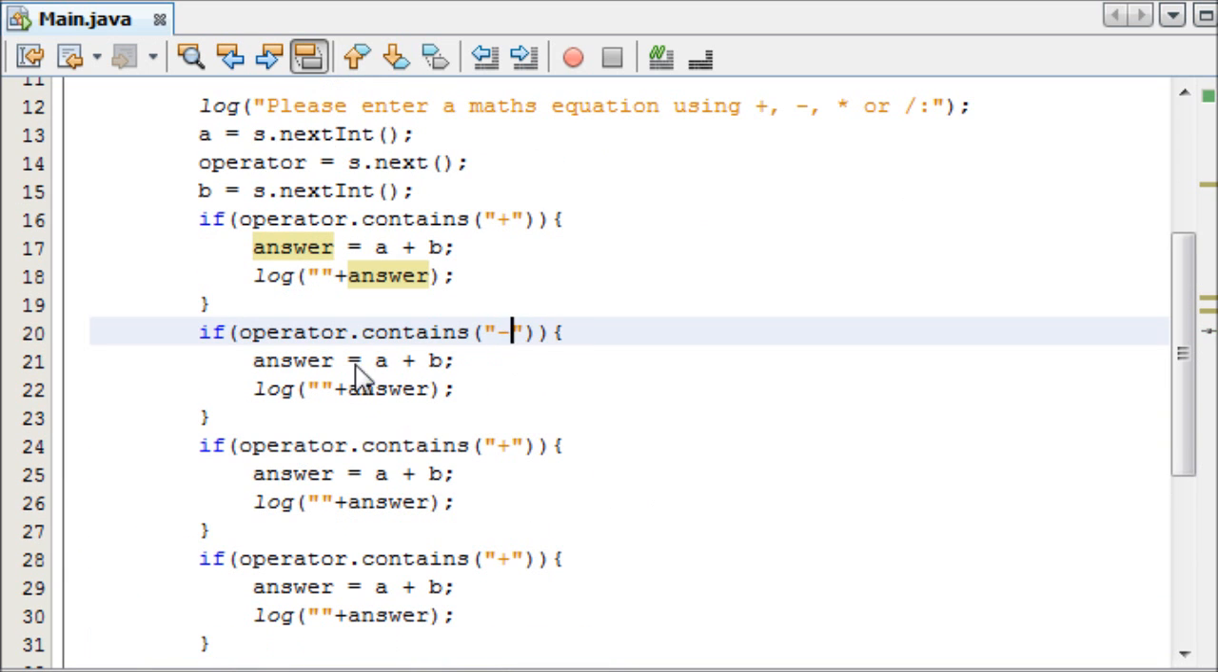The second case, if it contains a subtract, we are going to subtract the numbers. If it contains a times, we're going to times the numbers. And if it contains a divide, we're going to divide the numbers.